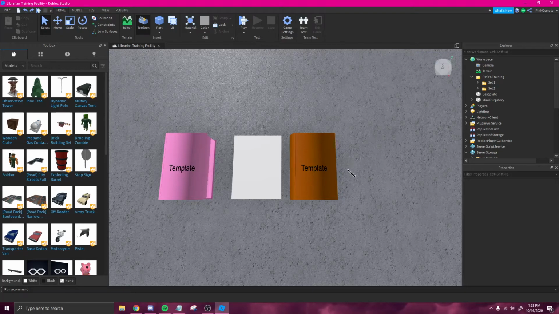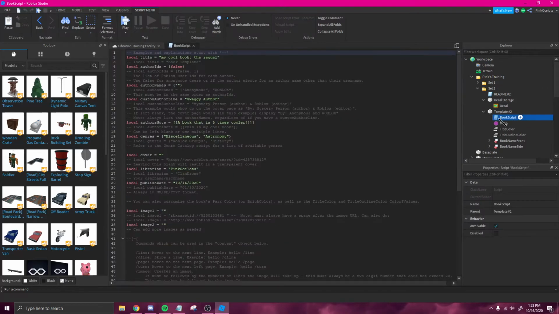Hi! Today I'll be going over the Librarian Training Book number 2, which incorporates images as well as ClanBot commands. You'll notice that within your training folder there is now a Set2 folder. If you open that up, you'll find that we've also added decal storage. Go ahead and open this up, as well as the book script for template number 2.